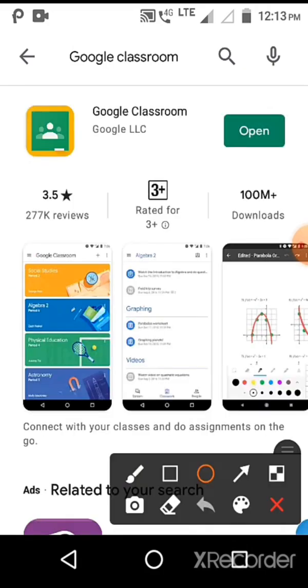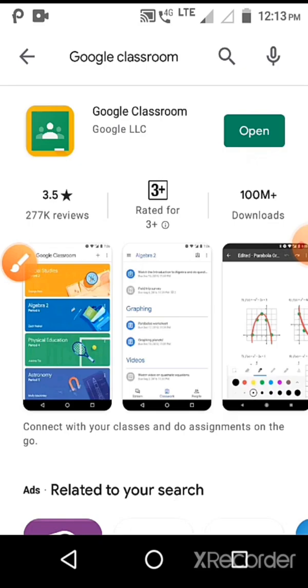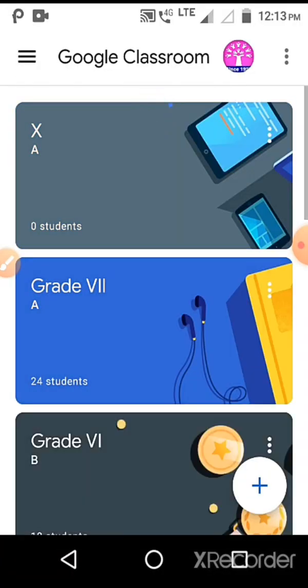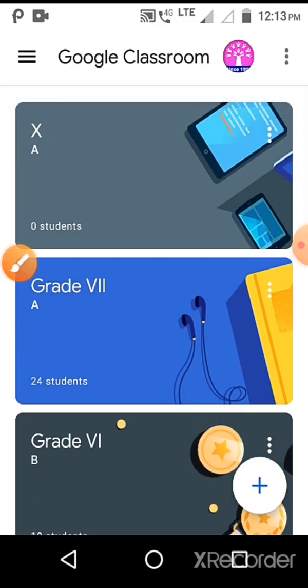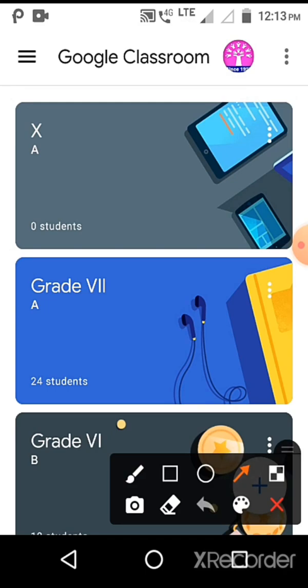You can see here I am getting the open option directly because I have already installed the app. Now I will click on this open option. After clicking on open, the Google Classroom homepage will come. As you can see, I have already created some classes. Now I will show you how to create a new class.